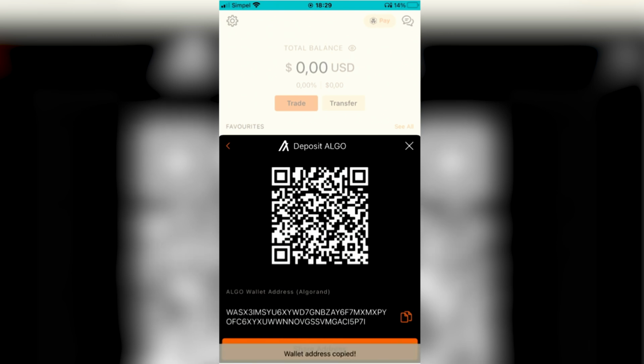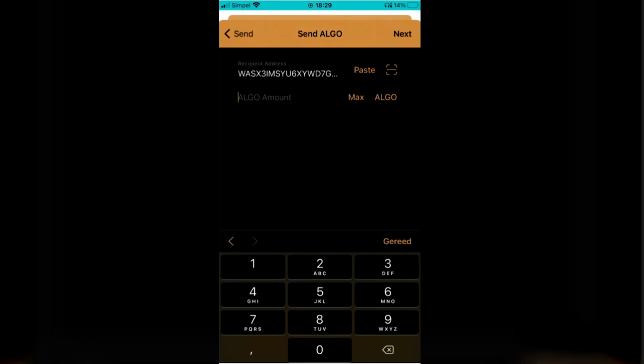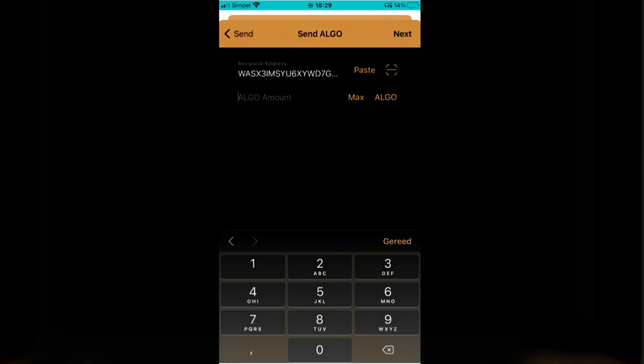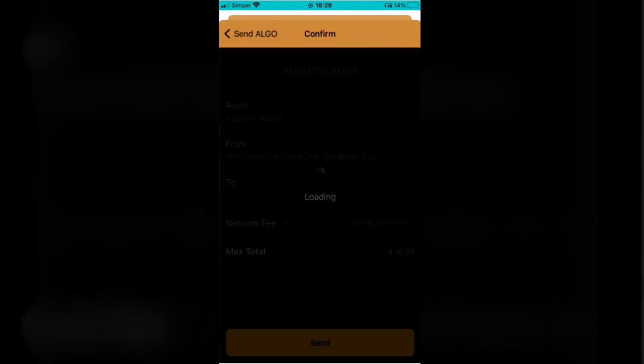And then what you have to do is go back to your Trust Wallet application. Click on the paste button to paste your wallet address. And in the amount section, you have to enter the number of coins that you want to send to Crypto.com. Once you've entered the amount, you have to click on Next.